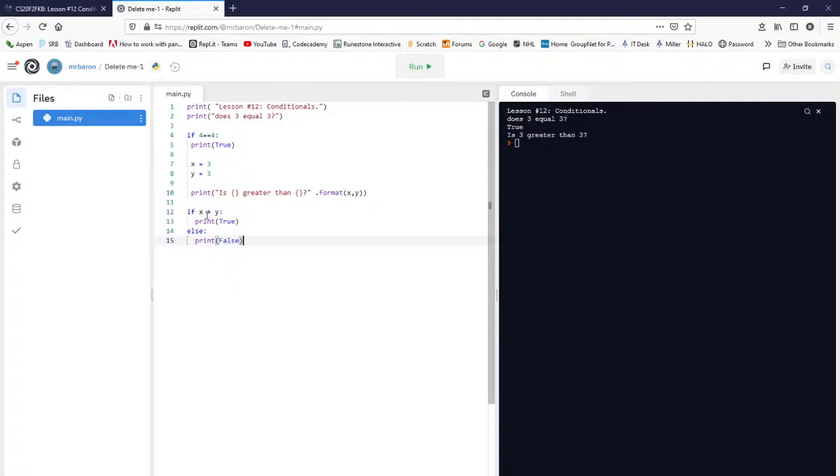So if x is greater than y, print true, else print false. So the only time it prints this line is if this statement is true. If these two numbers are in a situation where the first one is greater than the second one, it will print this line. Any other situation, if they're the same, or if y is greater than x, then that statement is false and it will return false because it's the only other option available.